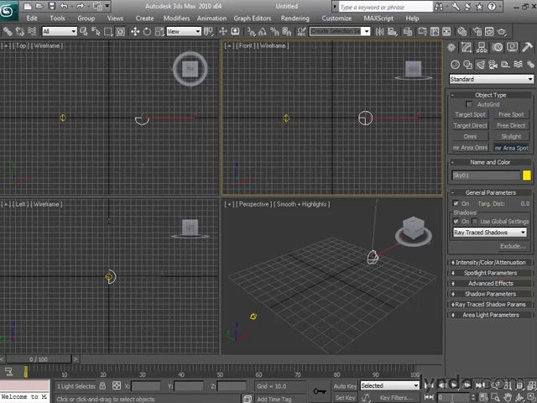So that'll give you a general overview of the various types of lights in Max. Now, over the course of the next couple videos, we'll start specifically looking into the ones in the list that you'll typically be using most often. Let's go check them out.